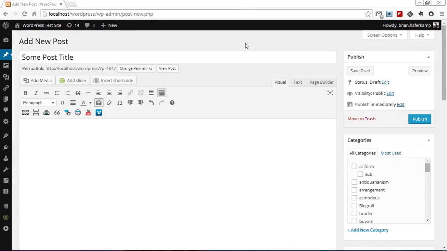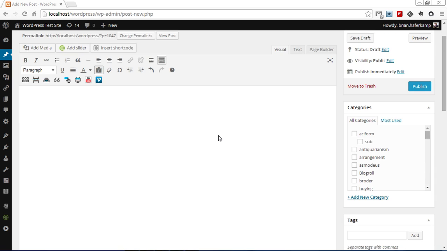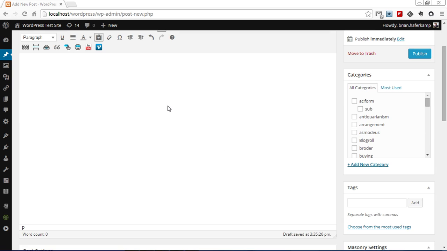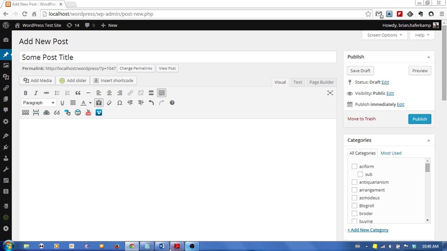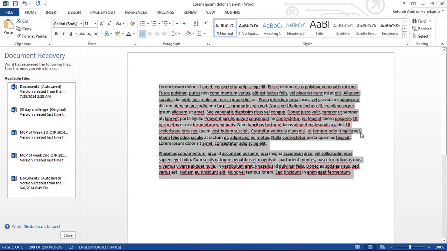Okay, here's another quick tip for writing blog posts. If you don't want to use the WordPress backend, if you don't want to use this area here in order to write your blog post just by hand, you can always use an outside editor. So for instance, if your favorite is Microsoft Word, you can use Microsoft Word.